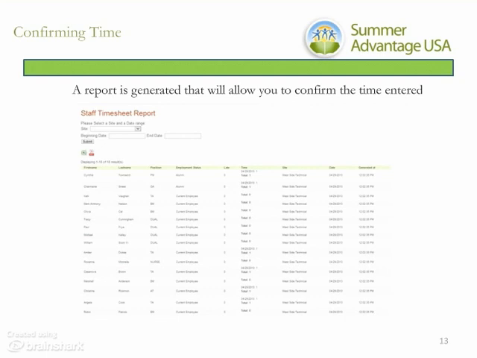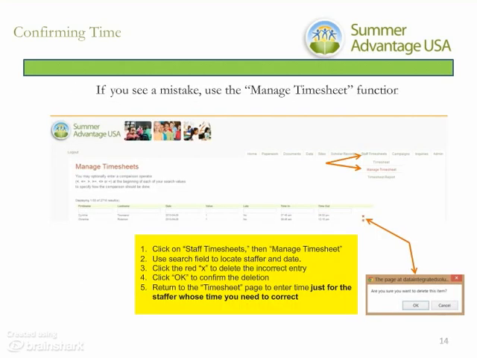If you find an error or determine that an update should be made, make note of the staffer's name. Then, to update a staffer's time: First, click on the Staff Timesheets tab, then click on Manage Timesheet. Second, use the search fields beneath the column header to locate the staffer whose time you need to update as well as the date at issue. Third, once you locate the staffer, click on the red X to delete that time entry and click OK to confirm the deletion. And finally, return to the timesheet page and enter the time just for the staffer whose time you need to correct.